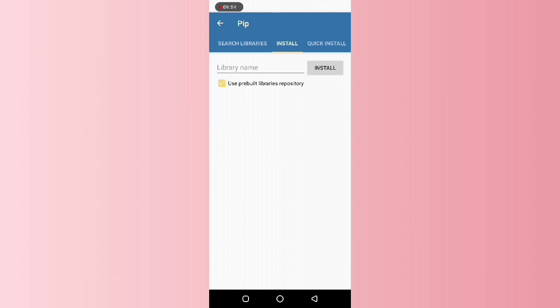Here you can see that there are so many options available. By default it opens this install option, where you can type the library name and install. You can type any of the library names, friends. You may be aware of the names of these libraries. If not, I'll just tell you some of the names.